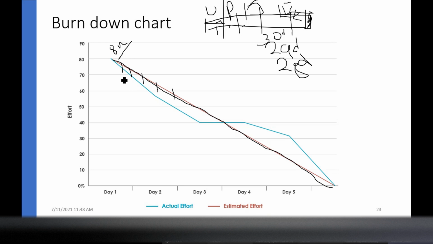But somehow this burnout chart would not perform exactly like this. Now what is the burnout chart? The tasks that we are completing in this sprint. Simply, this is the planned line or the estimated line. But this is the actual.